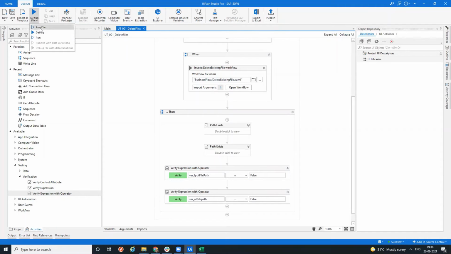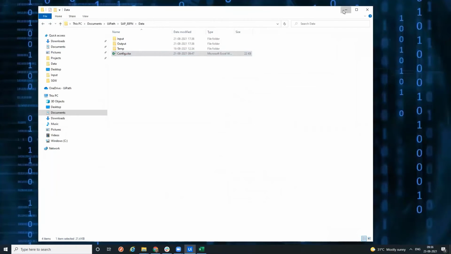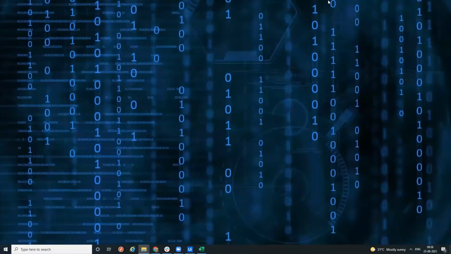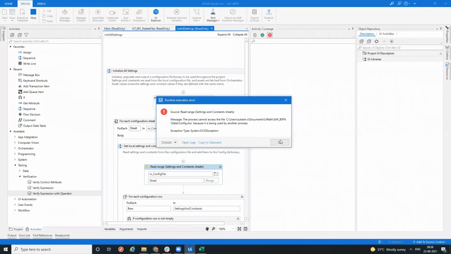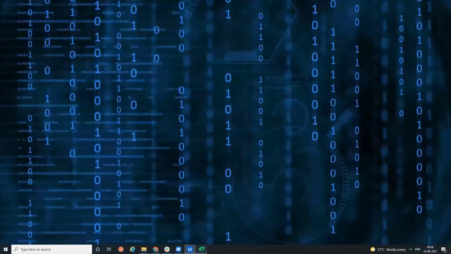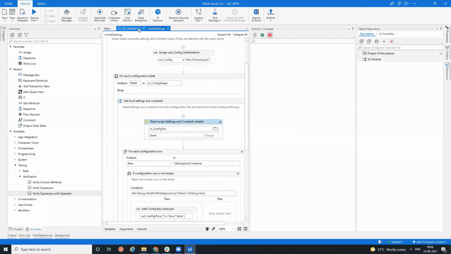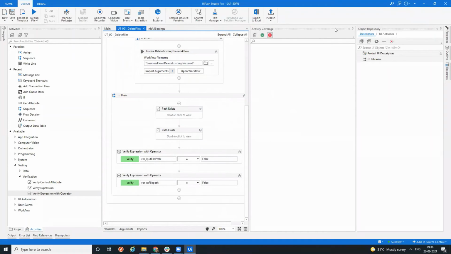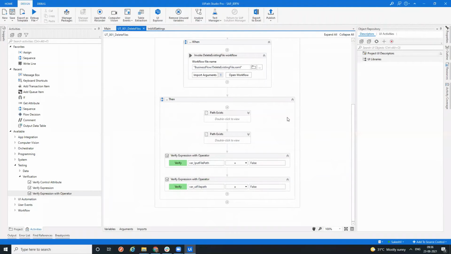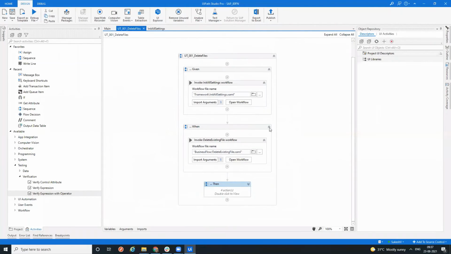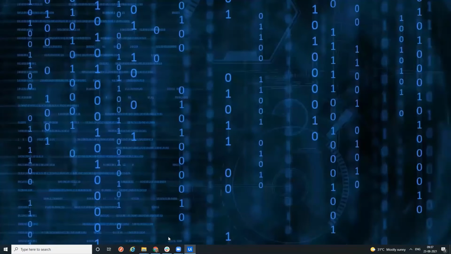So let's just run this file. Now I built a simple vanilla test case. I haven't added any conditional workflows. I've just used a workflow here. I haven't added any conditional statement or loop statement, anything here. So let's see how it goes.